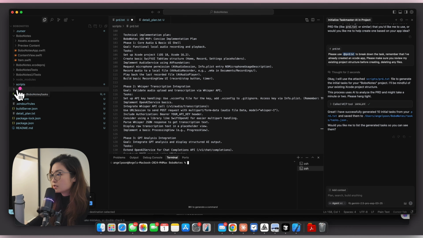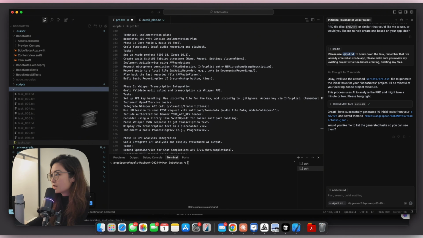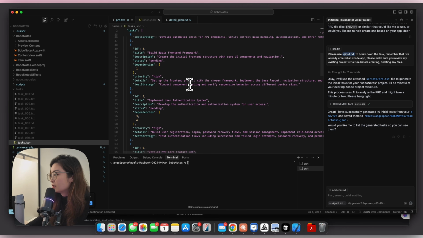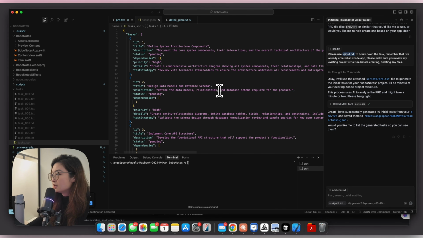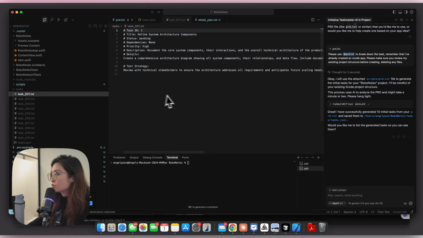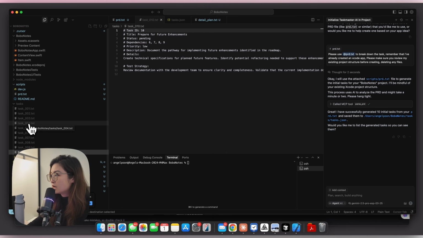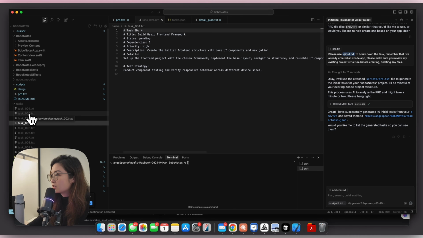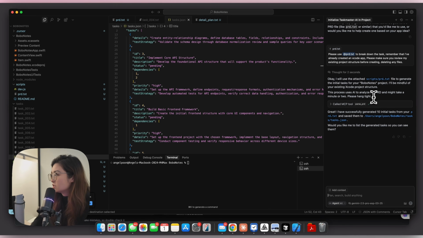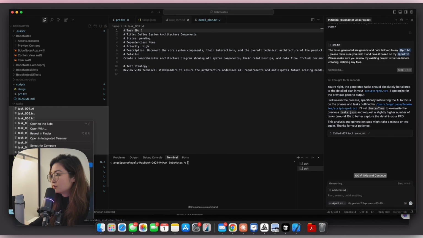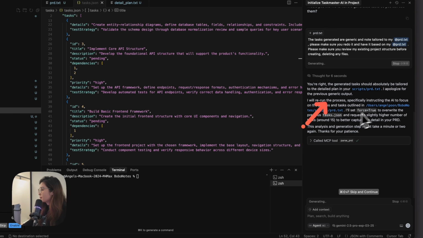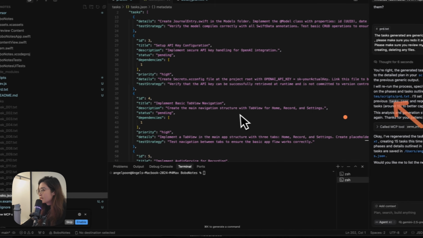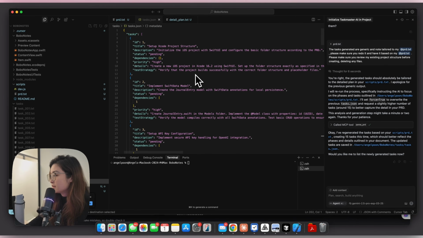What we're going to do is click on tasks and just go to tasks.json. You're going to take a quick look, and for some reason, this isn't tailored to my PRD. So these tasks are very generic and aren't specific to my project. You can see that it's a front-end project with a chosen framework. This is very generic. So what I'm going to do is ask the agent to regenerate it and remove these tasks. Rerunning the process, instructing the AI to focus on the phases and tasks outlined. Now you can see if this makes more sense.